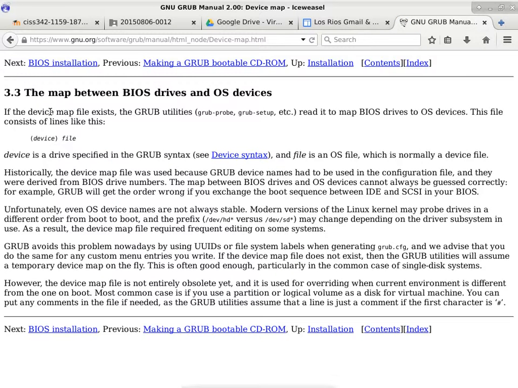Okay. If the device map file exists, the grub utility reads it to map BIOS drives to OS devices. This file consists of lines like this.